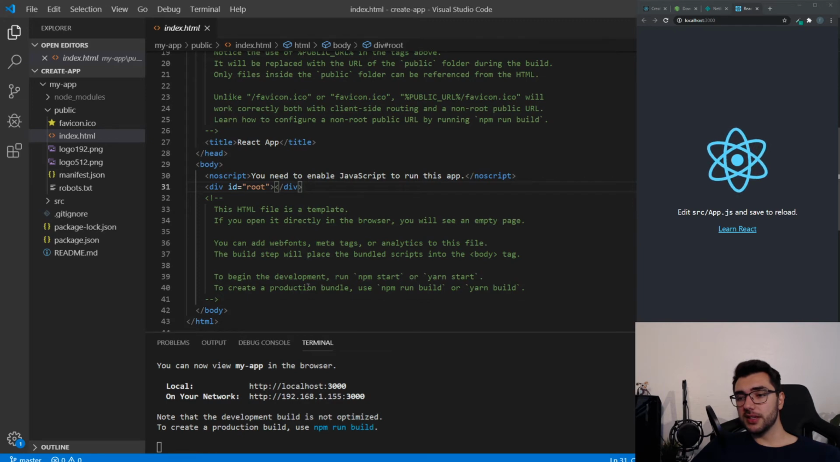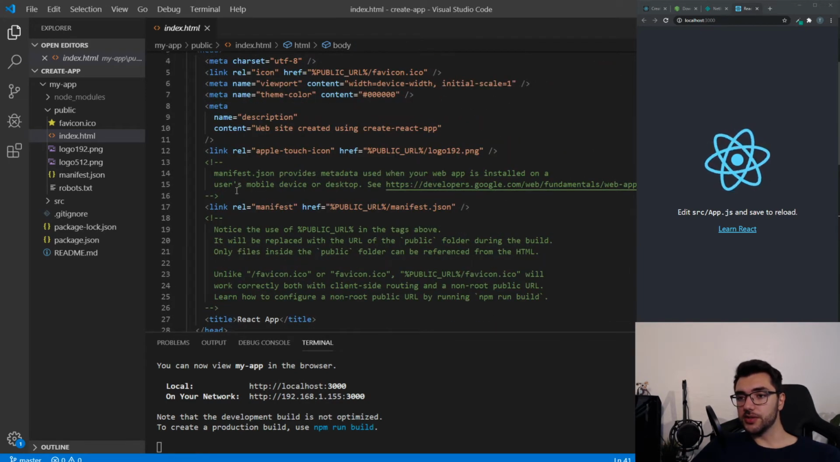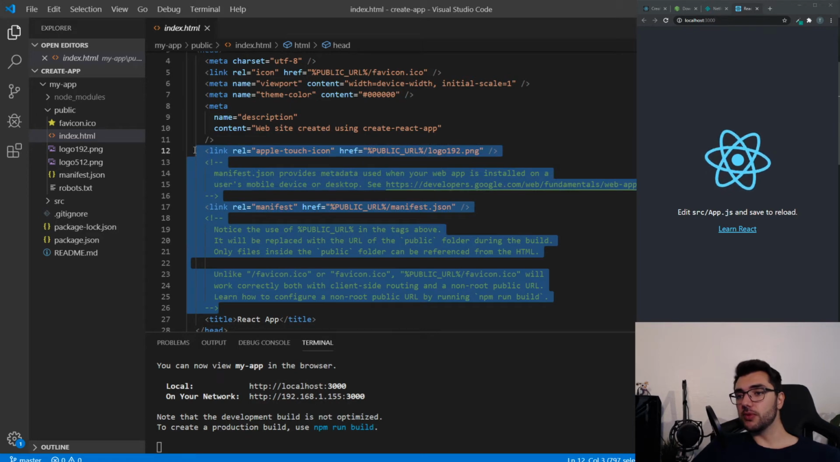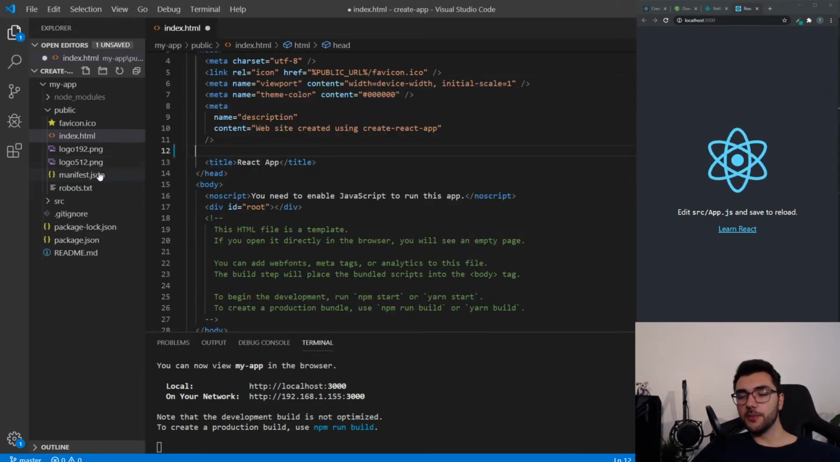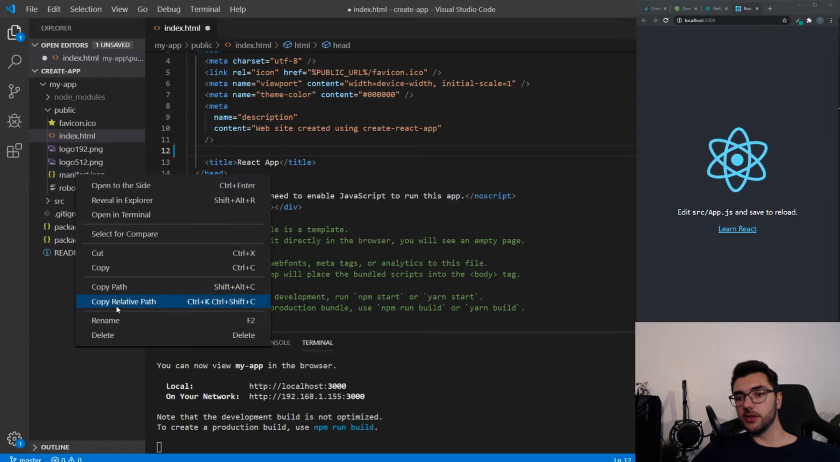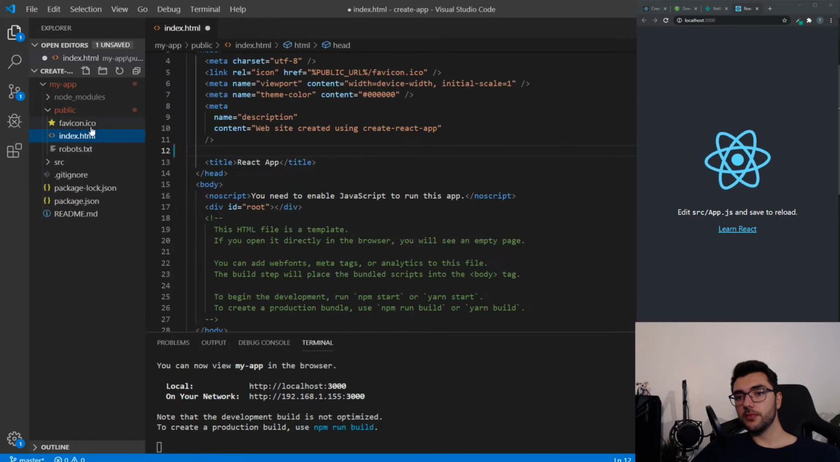There's some nice comments in this file. I recommend you guys read them and understand how this file works. There's some links in this file that we don't need. These links are related to creating a progressive web app. We will not be covering that today, so I'm going to remove these two links and the comments that they come with. And those links were referring to these images and this manifest.json. So I'm going to delete those because we don't need any of these.